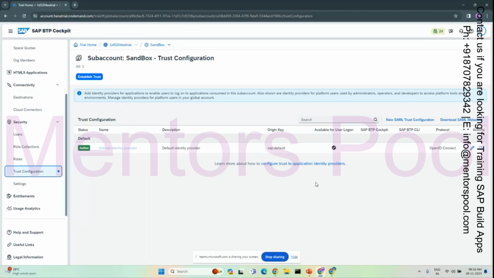But if we want to work on build, it needs a separate trust configuration and a separate user profile. So for that, we'll have to establish a trust and configure a separate identity provider, which is also not a big problem because there are many free ones available. Google provides certain IDPs for trial, student study purposes or R&D. So we could go ahead and do that. That's how we would enable Build Process Automation.